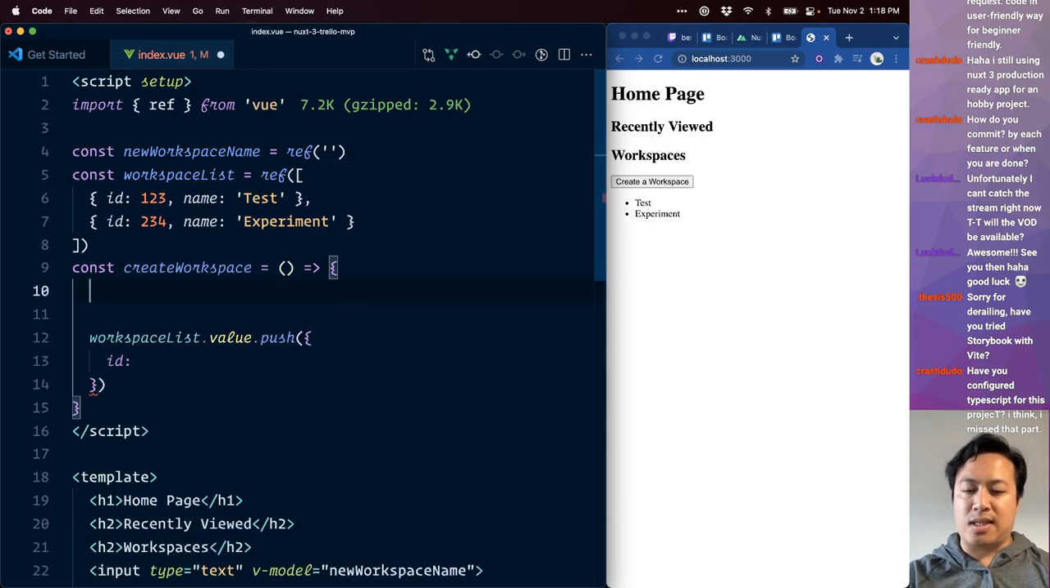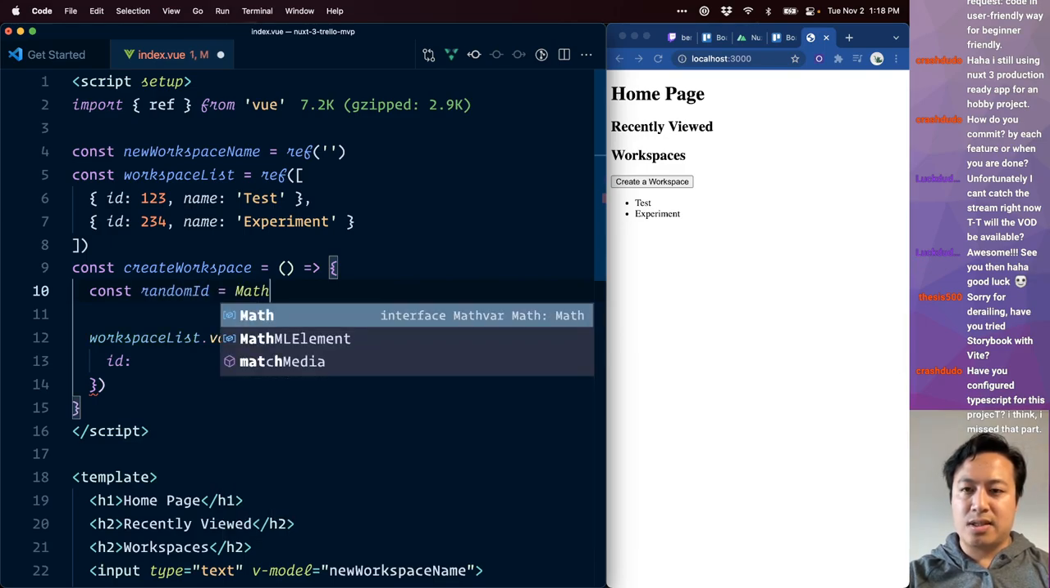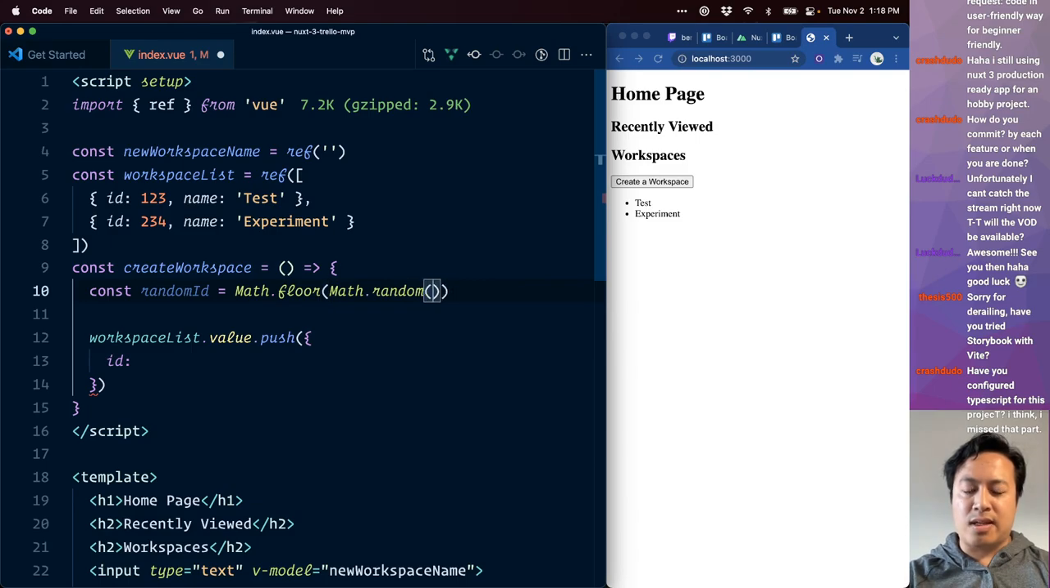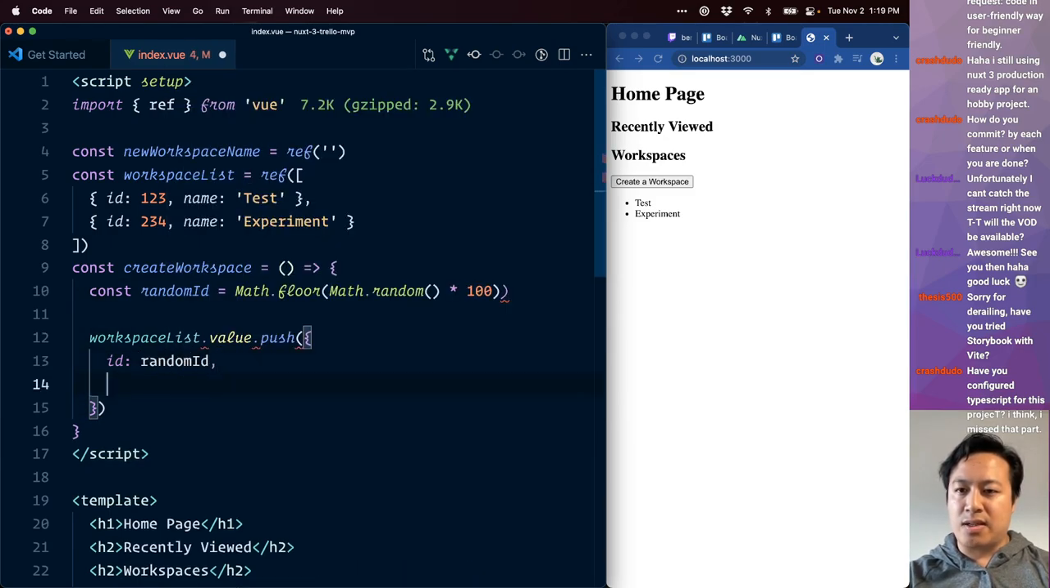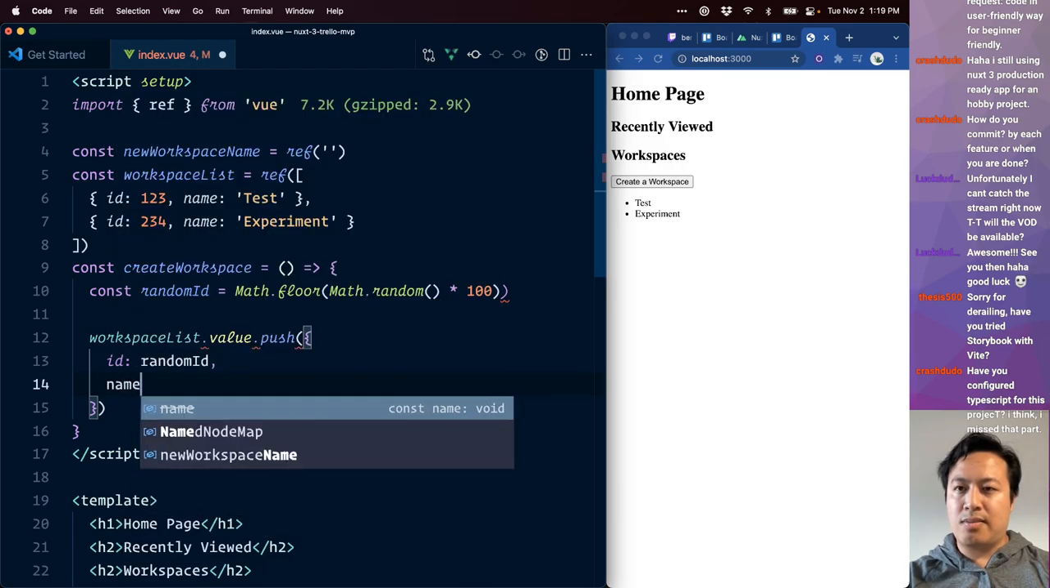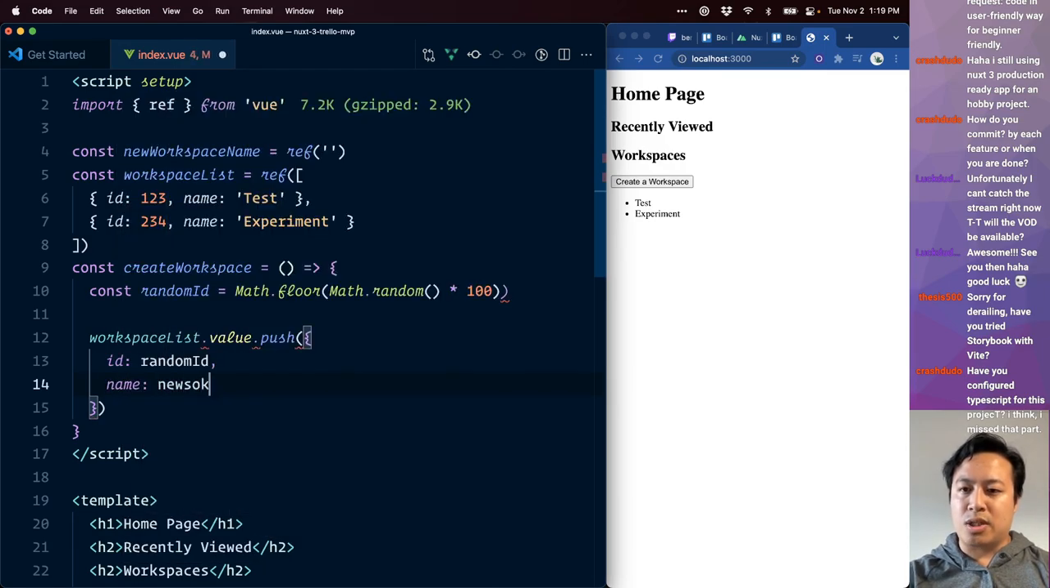So let's see, const randomID equals Math.floor(Math.random()). And then, I think you need to put the length in this. I'm just going to put 0 to 1 times 100. I think that'll do it. And then this will be a random ID. This will be a name. It's going to be newWorkspaceName.value.